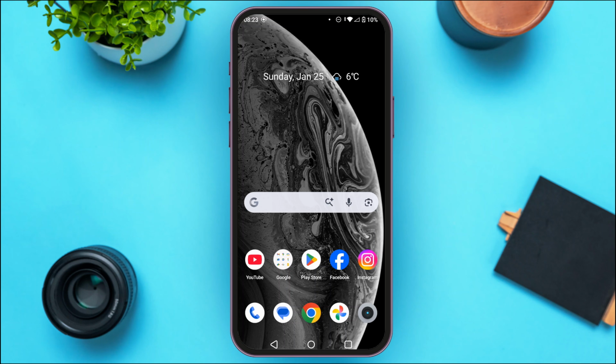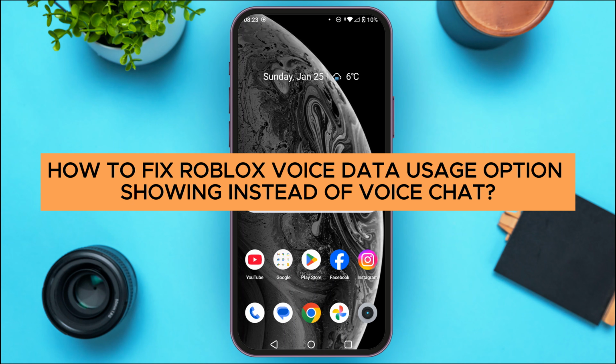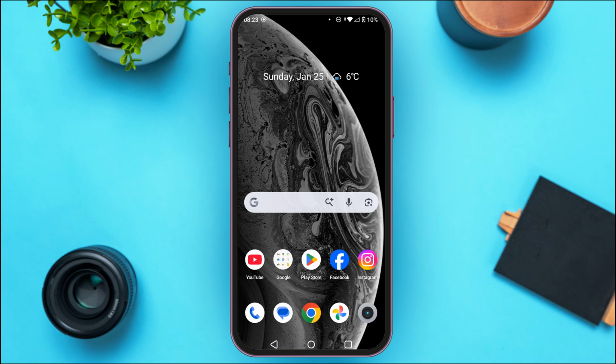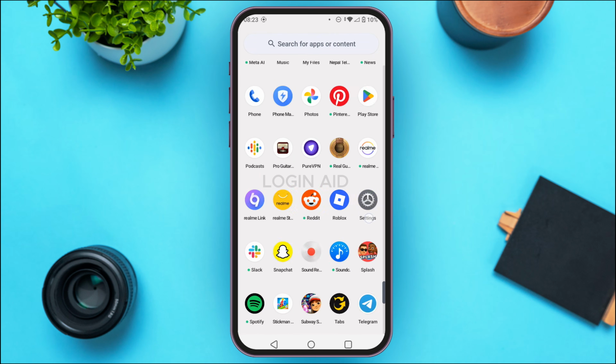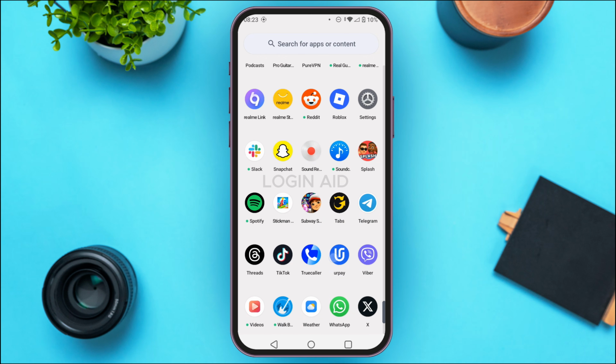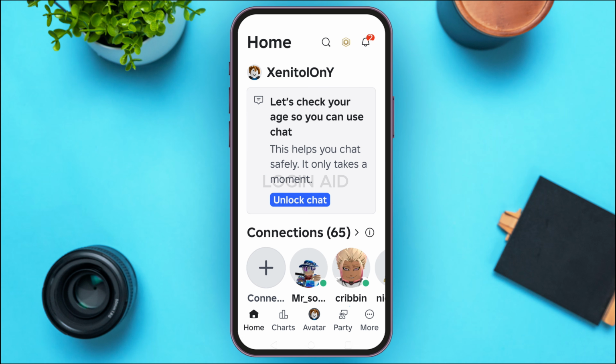In today's video, I'll teach you how to fix Roblox showing voice data uses instead of voice chat. So first of all, launch Roblox. Make sure you're logged in to your account. You can see over here Roblox has been opened.